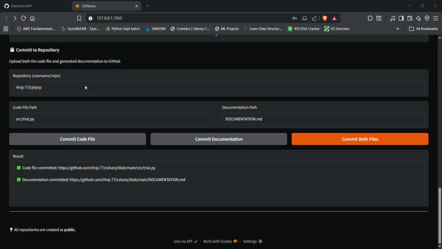Let's check it out. I'll go to the C sharp repository. Okay, we can see the documentation.md has been committed here, and in the source folder we have trial.py. Here it's the code, right?